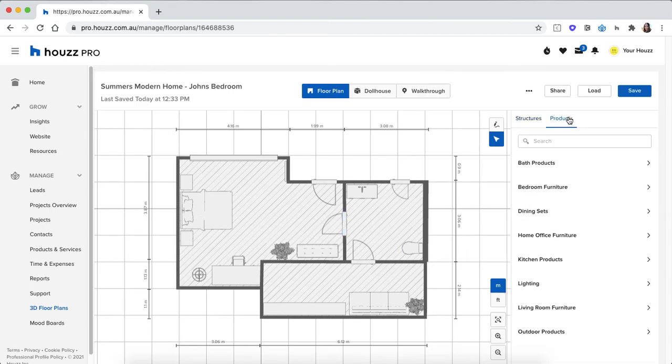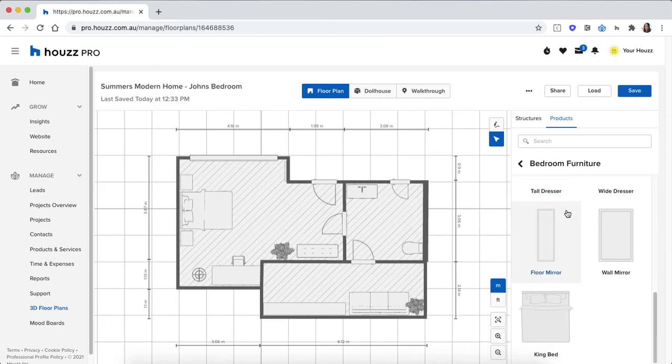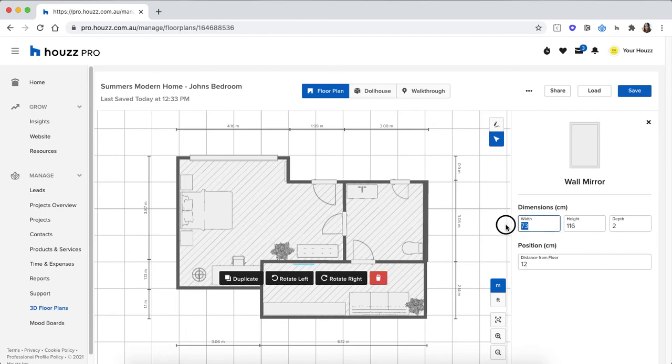Another thing is my products. So if I want to add in a product, I'm just going to come in here and click on the icon, whatever product I want, and pop it wherever I need it. And again, I can change the dimensions and play around with that as well.